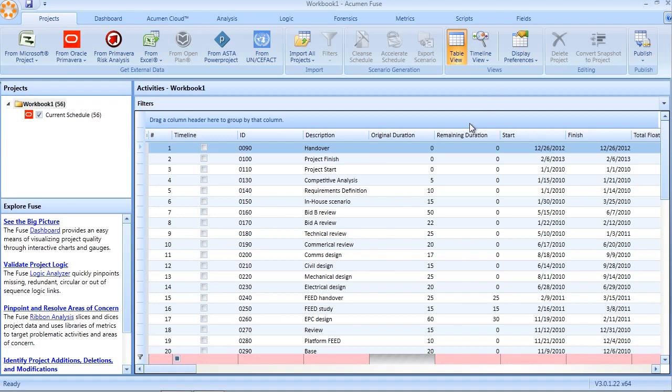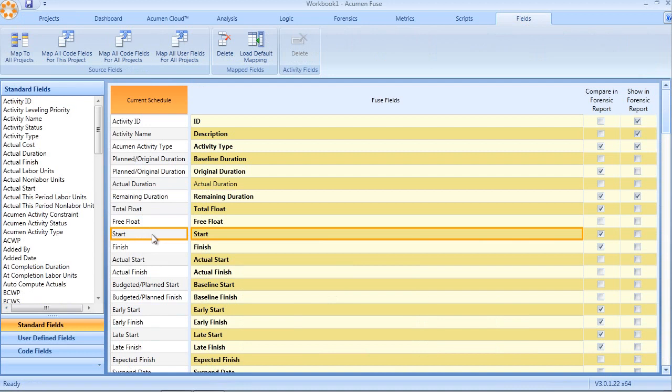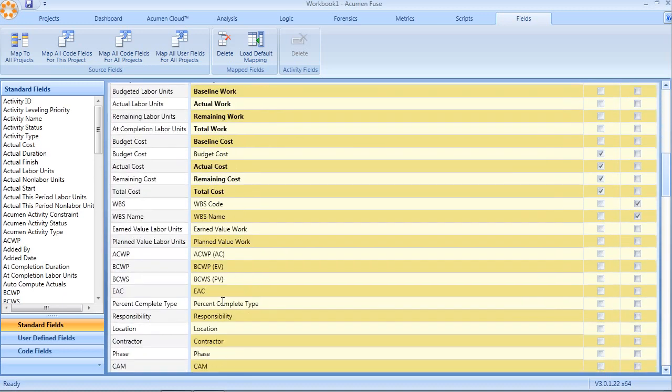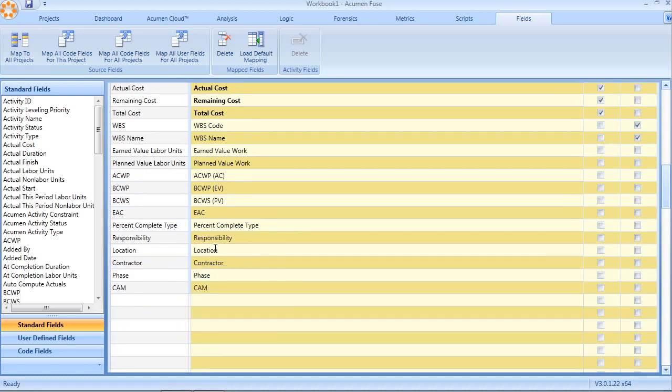In addition to the automatic importing of user-defined and code fields, Fuse also provides a means for doing what we call manual mapping. Manual field mapping is managed under the Fields tab in the top right corner of the product. Fields that have already been imported into a Fuse workbook are shown in the table and highlighted in the yellow column called Fuse fields. If we scroll down here, we can see, for example, code fields, again, location, contractor, phase, cost account manager, that have already been imported into the Fuse workbook.